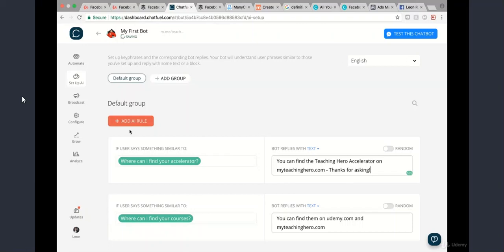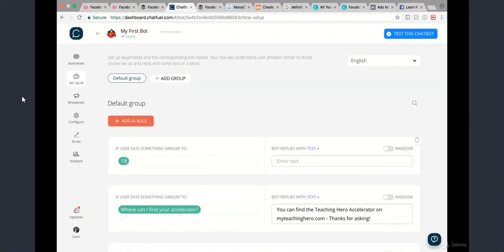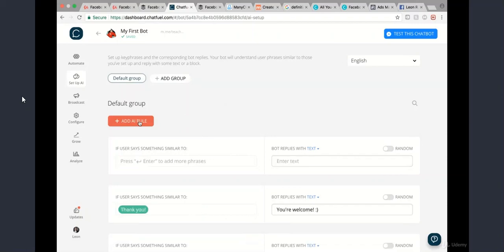Alright, and then afterwards we can add another AI rule. For instance, when someone says "thank you," the bot could reply, "My pleasure," or "You're welcome." Something like that. And we could also, for instance, add "How old are you?" And the bot could reply, "I don't have an age, but I got developed, let's say, in 2018."